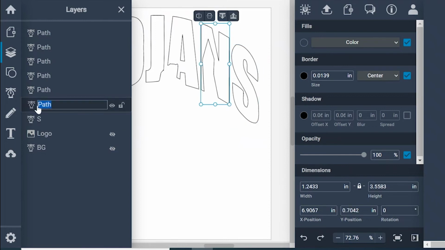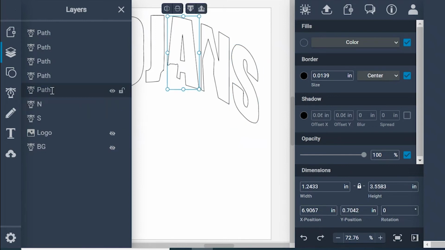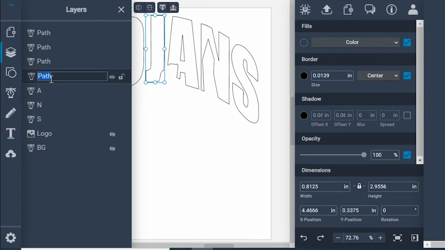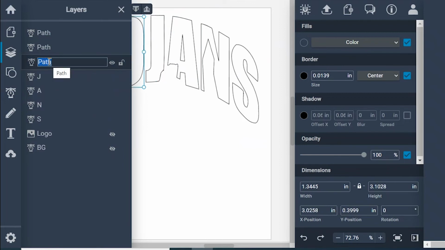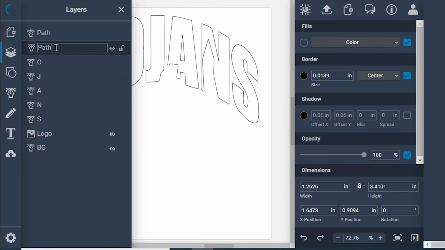This is going to be the N. It's going to be the A. And I'm just double clicking to edit the name of the file. That's J. It's going to be the O. Even though we can't see it, we know that's the R. And then that's the T there. And so you could lock all these so that they don't move around.